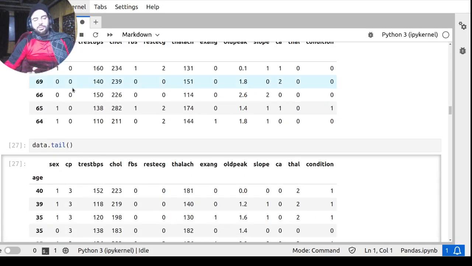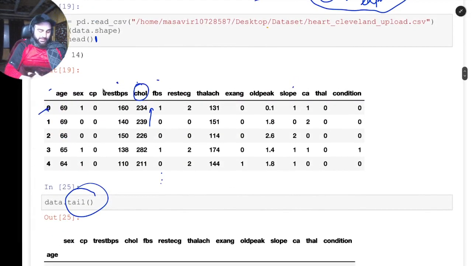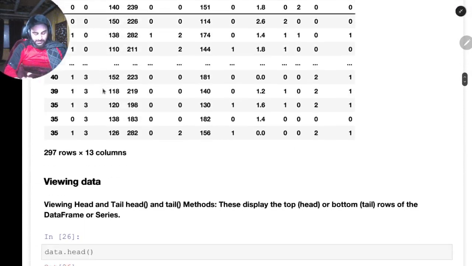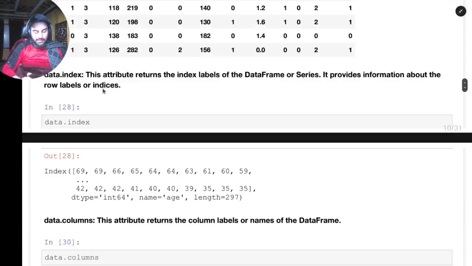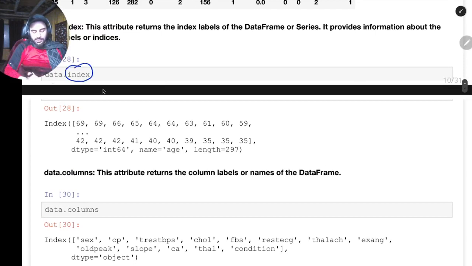Okay, I showed you how to view this data by using head and tail, and now let's see what the indices are. By indices I mean these values that we showed. If I want to see which indexes are in here, I'll just call a function, data.index. It will give me a list as output containing the indexes.